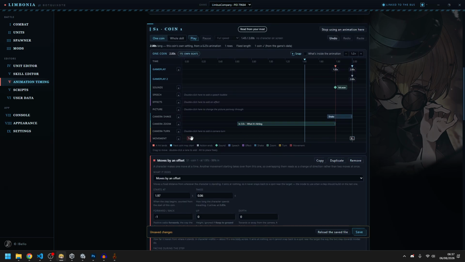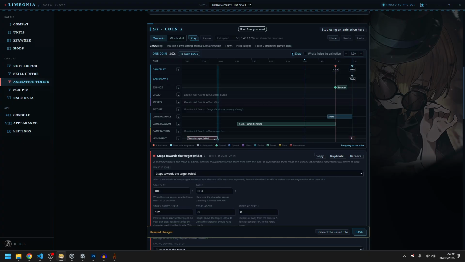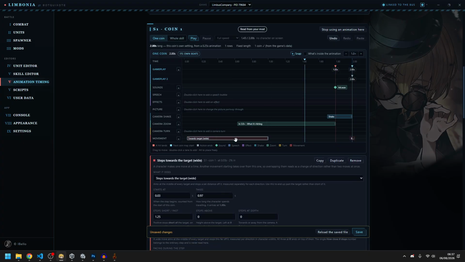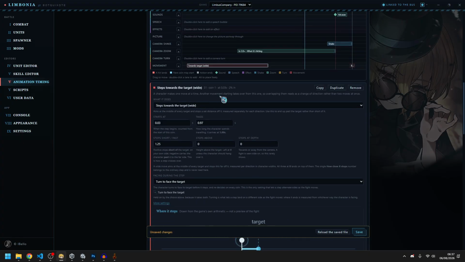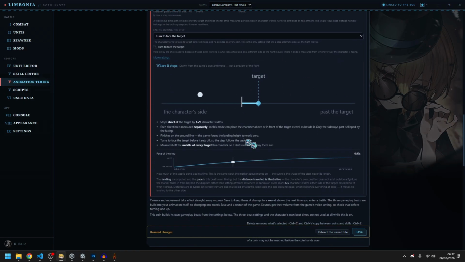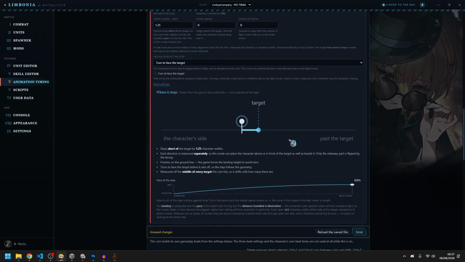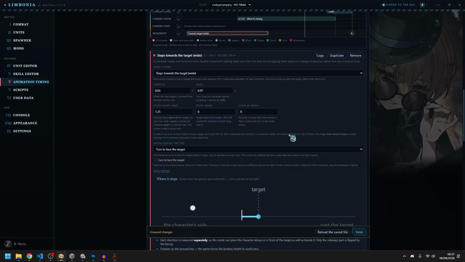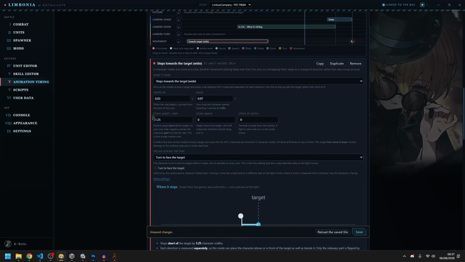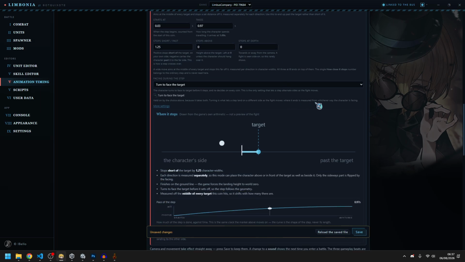This is a move that we can ignore. We can make it take like 1 second to reach the target. You can see here a representation of how much time it will take for it to get to the target. We can go past the target.